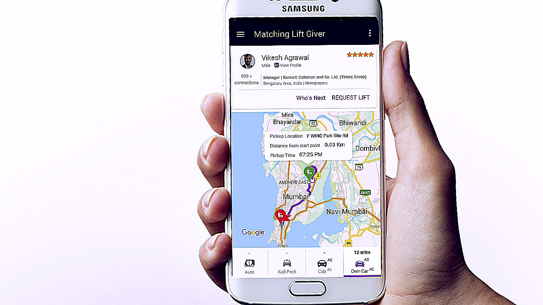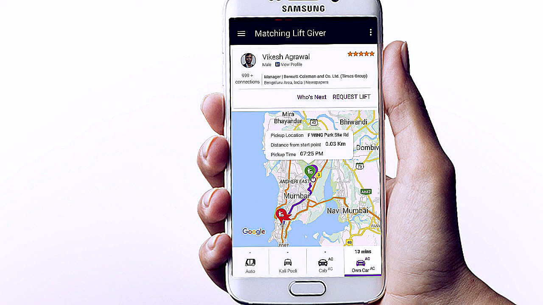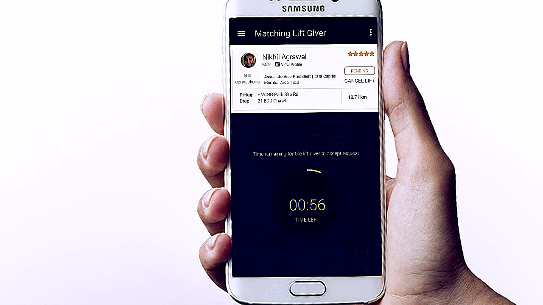If you are not okay with the profile of person or the pickup time or pickup location, you can click on Who's Next to see profile of next available lift giver for same vehicle type. If you are okay with the pickup and drop points and the profile of the person offering lift, you can request for the lift by clicking on Request Lift and wait till lift giver accepts the request.